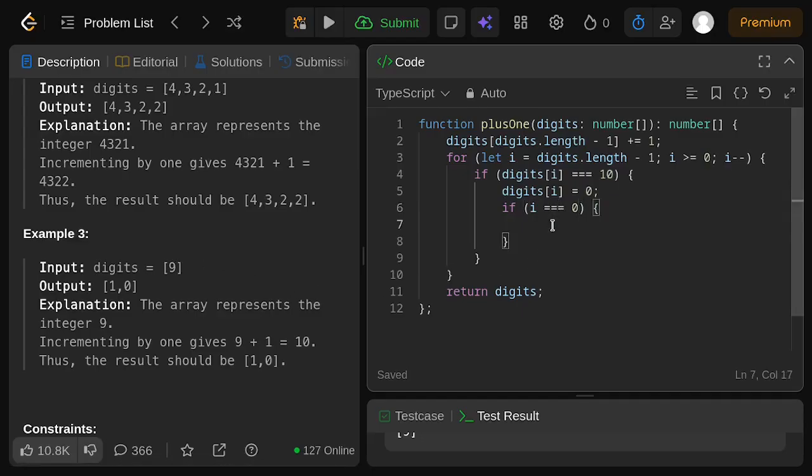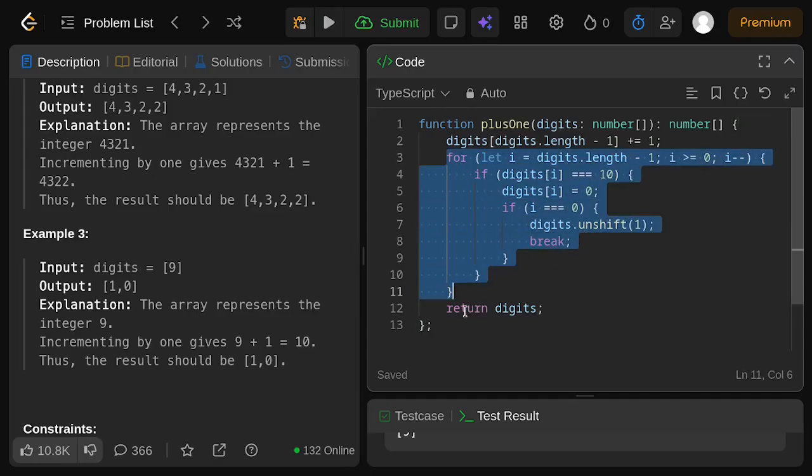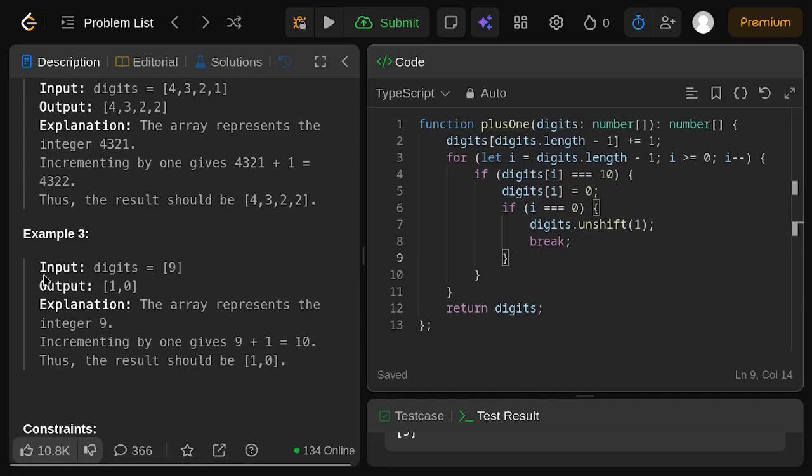Okay, so let's solve this by using the unshift method, using digits.unshift, and we add 1, and then we break the for loop because we are already reaching the end of the index. Then we no longer iterate over the array, and we just break this for loop, and we just return the digits. The break statement is used to break out of the for loop, and we no longer iterate, and then we just move to the next processing of the code. Okay, so we already handled example 3 right here.